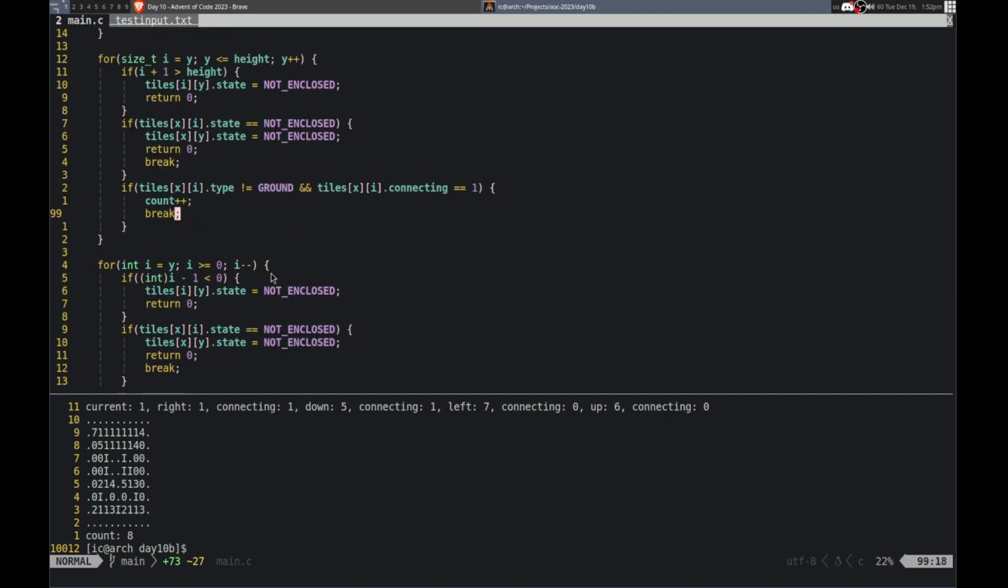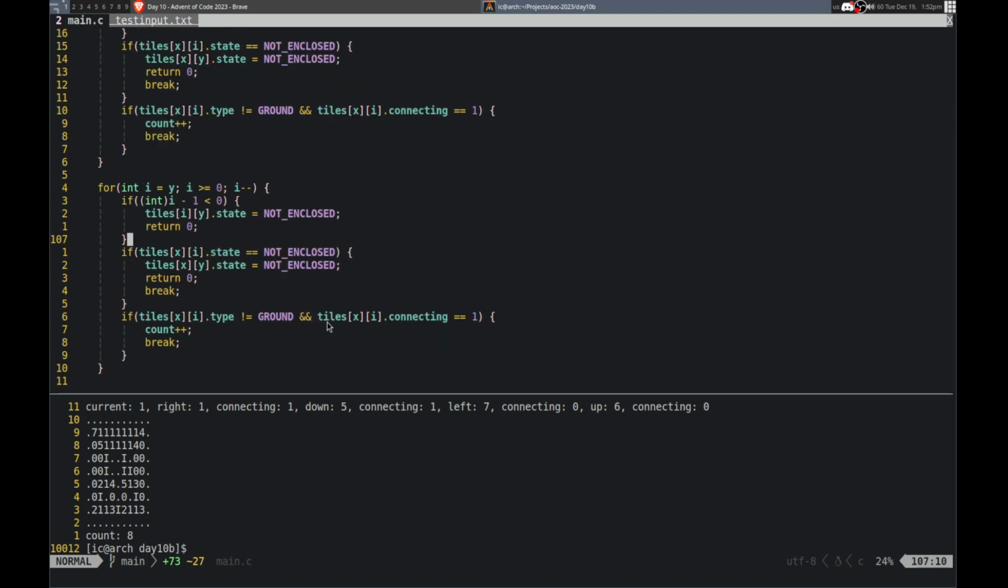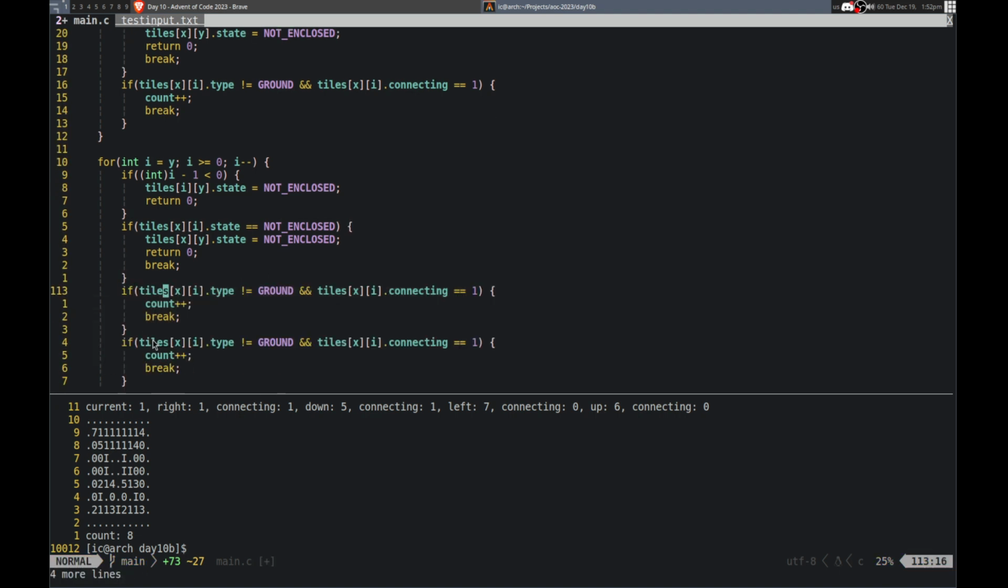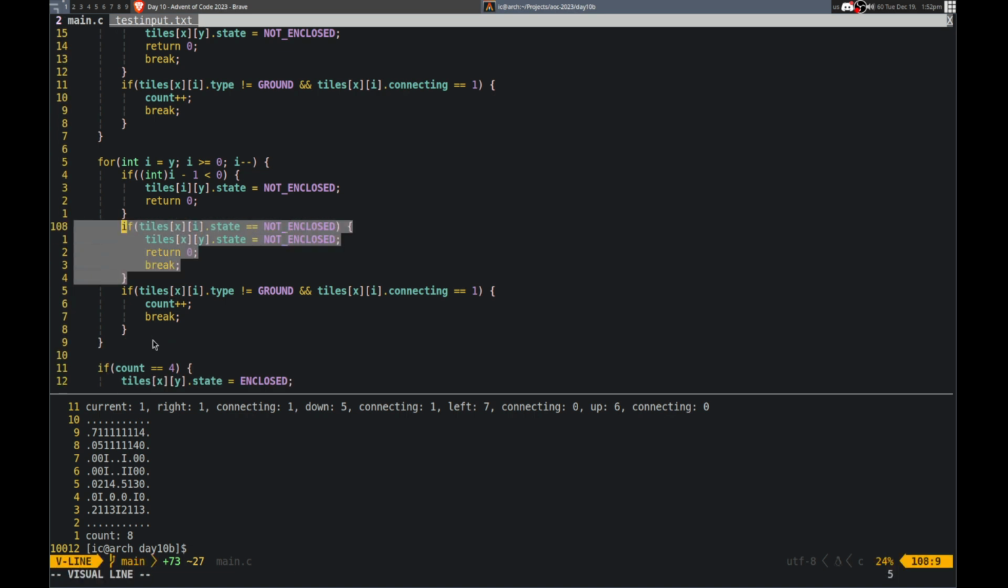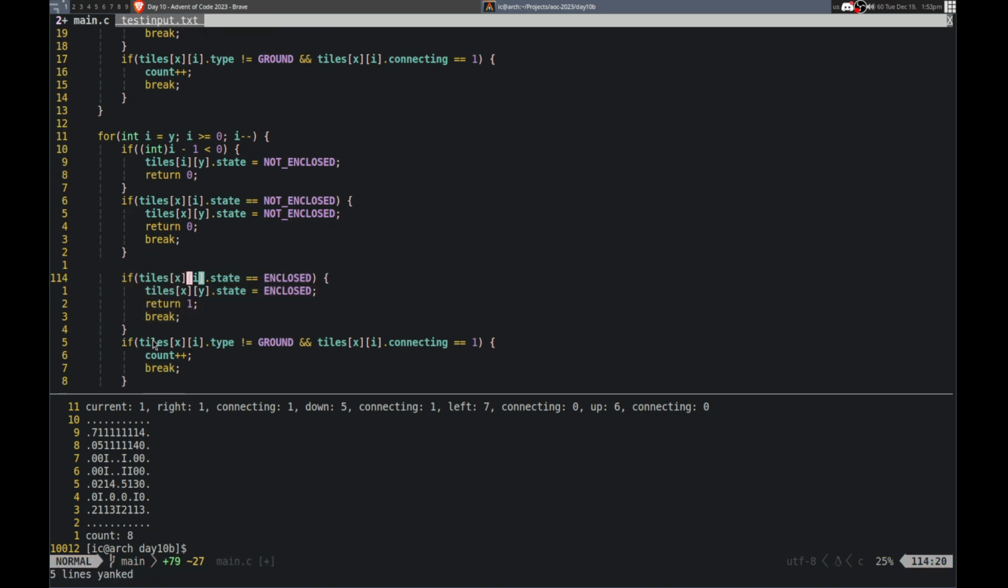But if we encounter another one that is enclosed, then should we do something about that? Maybe. But it could be falsely set. No. It won't be. Okay. Oh, let's see. Actually, I'll do this. Equals enclosed. And we'll set it to that and return one. Let's see. Can I do that? For all of them.